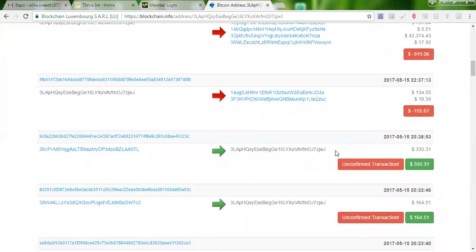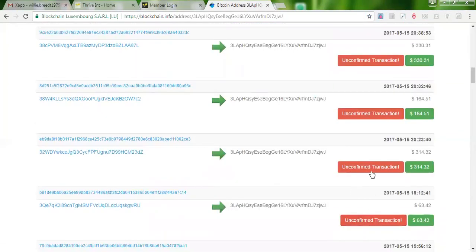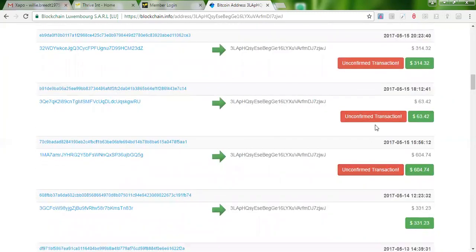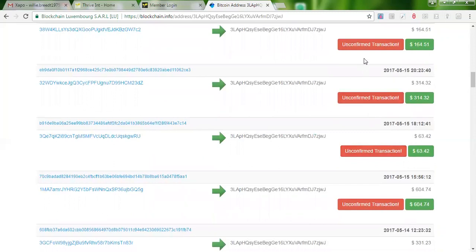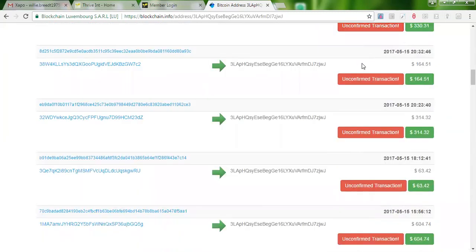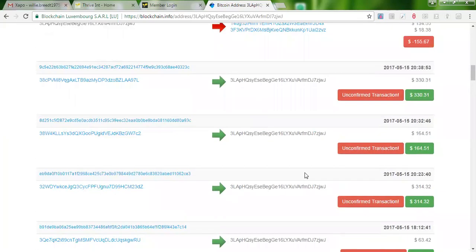So you can see that in this instance, I've got 1, 2, 3, 4, 5 unconfirmed transactions at this stage, 5 unconfirmed transactions lying here and waiting for verification. As soon as it's verified, it will obviously become available in my Bitcoin wallet.